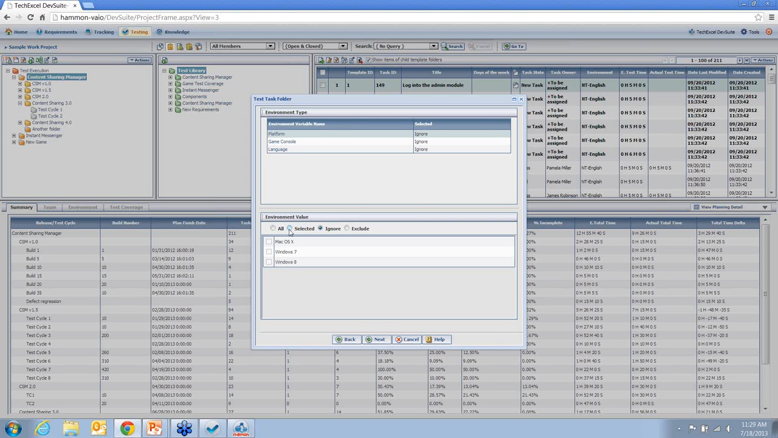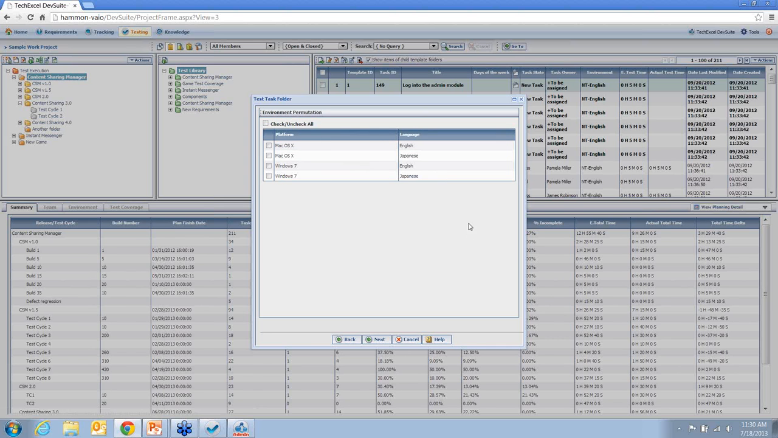Next, I can choose whether or not I want to use the environment feature. For the demo today, I'll pick a couple of these, maybe a couple languages too, just to give you a sense for how that works. And then based on my environment selections, it's going to give me some combinations of platform and language. And then I can pick which ones we're actually going to be testing during the course of this test plan.